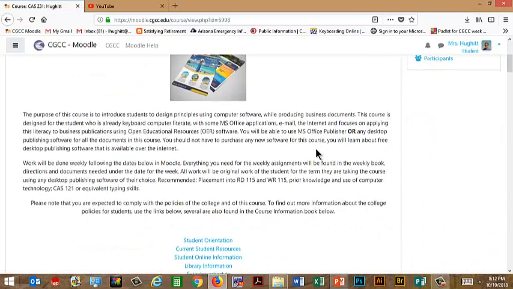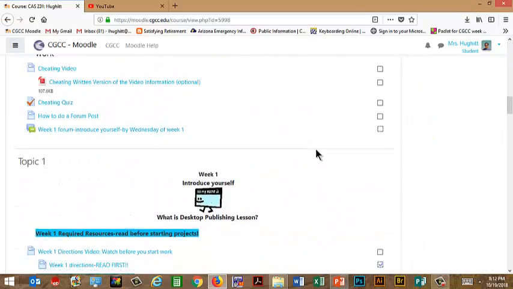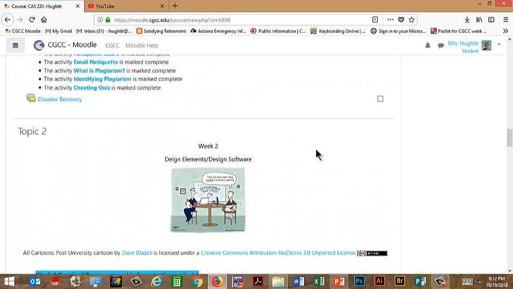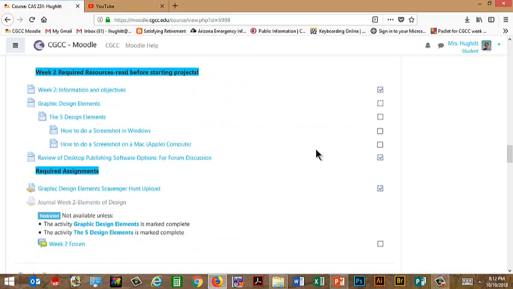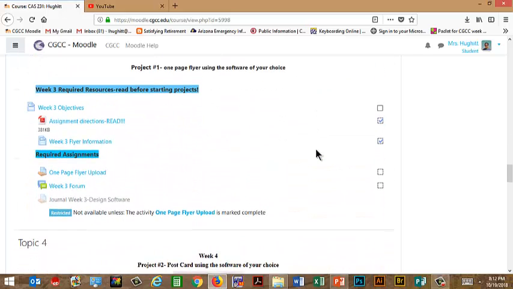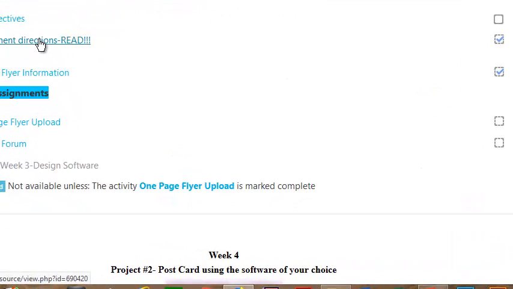In this week, you are going to be creating a flyer. Last week, you were supposed to pick the software or even a couple of softwares you were planning to work with, and this week, you're going to actually be using it. You're going to be making a one-page flyer, which means you have to keep it on one page. Start off with your objectives and then your directions. And these are obviously going to be extremely important to go over in great detail.